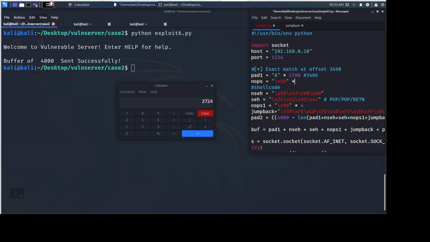Okay, how many NOPs do we need to put? So if we do 2724 and if we put like 50 NOPs here, how much do we have left? So plus 50, and it's this. Let's see how big our shellcode even is, by the way. We forgot to do that.